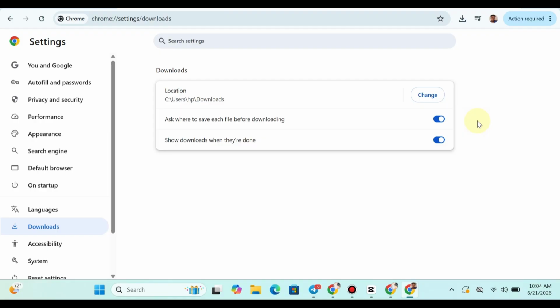From now on, whenever you download a file, Chrome will display a Save As window. You can then choose the exact folder where you want to save the file before the download begins. This is especially useful if you frequently download different types of files and want to organize them into separate folders.